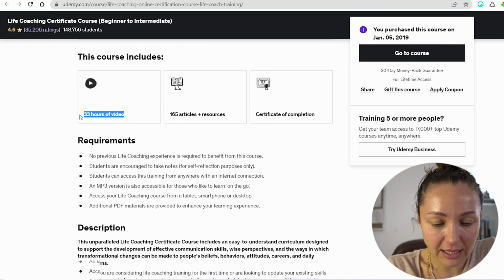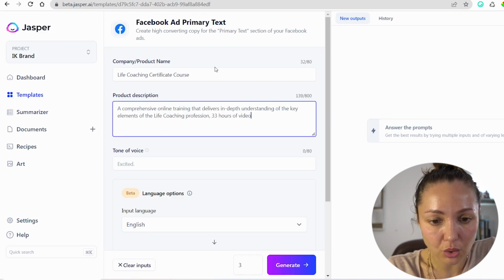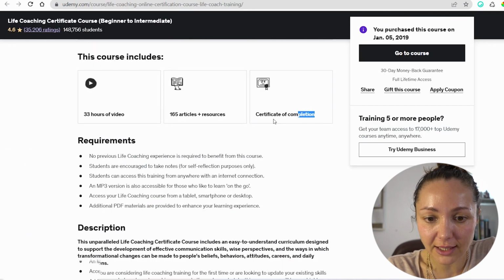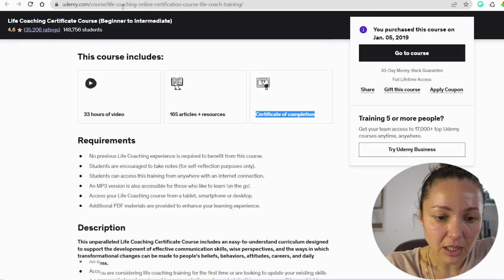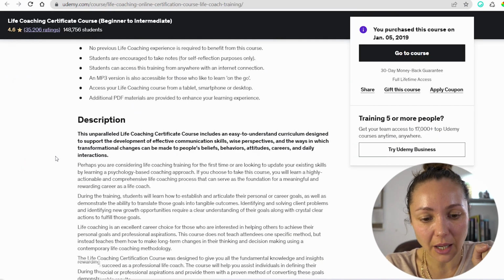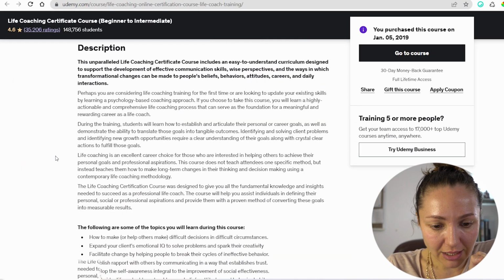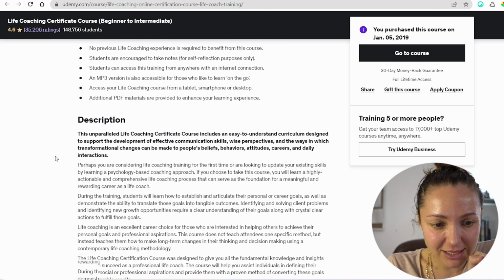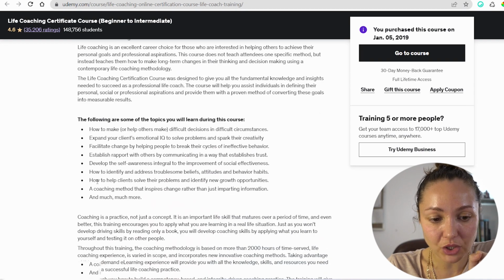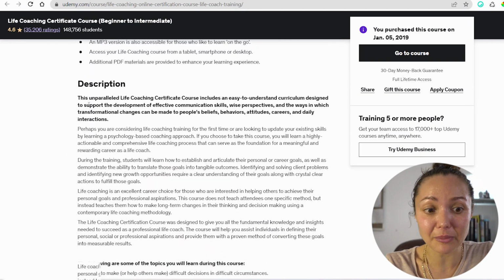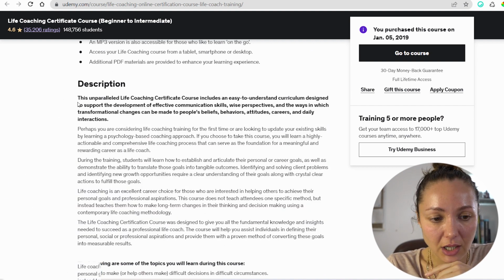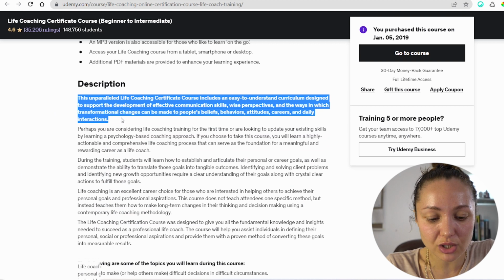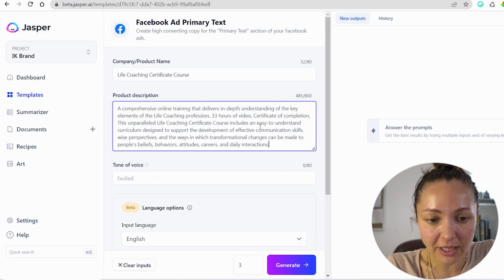And instead, I'm going to add the length of the course, 33 hours, and the fact that they get a certification of completion, comma. And then lastly, I want to add like a punchy description to let people know exactly what this is about. And in this case, they have a really nice description here, so I can just literally copy and paste all of it. But for the sake of this demonstration, I'm just going to copy the very first section, which is bolded. So I'm going to edit here.